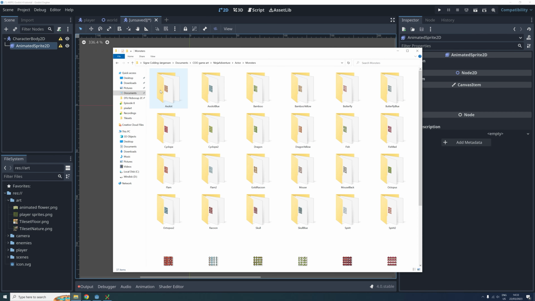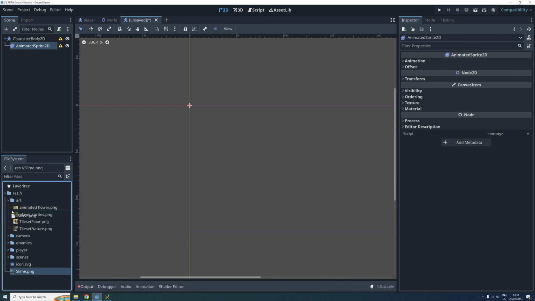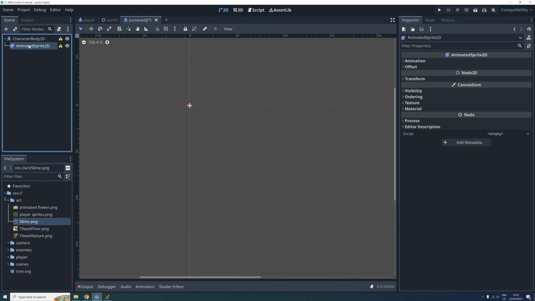Next, let's go find a sprite sheet we can use. I feel that slimes are almost a must in this genre, or at least a classic enemy, so I'm adding the slime.png to the project. Now we're ready to create the move animations for our slime enemy using the animated sprite2D node.